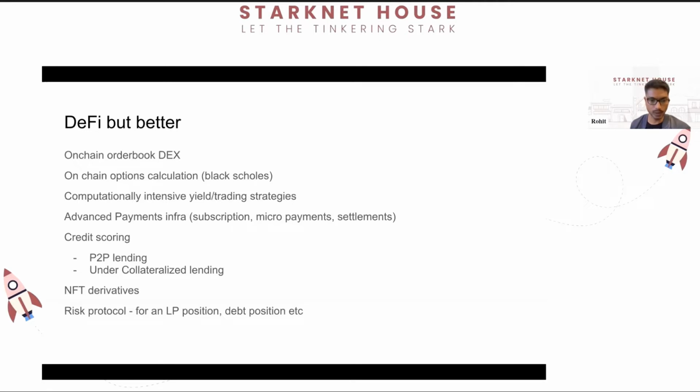Similarly, credit scoring is one. What is credit scoring? You consume a lot of data and then you output what this data means. For example, I can see your on-chain activity. I can pull up all of your layer 1 on-chain activity, compute it, and then give you a credit score, saying this wallet has this kind of credit score. Now this requires a huge amount of computation, so that is something that could be built on Starknet.